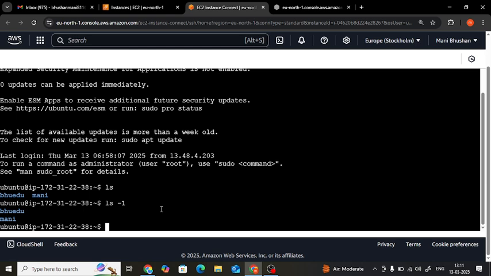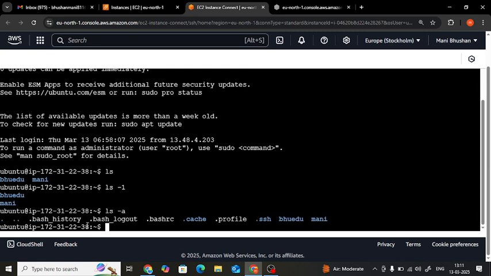Similarly, if you want to see all files including hidden files, I am emphasizing here, ls and you write -a, so including hidden files. Before, we were not able to see the hidden files. Now we see .ssh, .profile, .cache, these are the hidden files. So to list all files including hidden files we use the ls -a command.